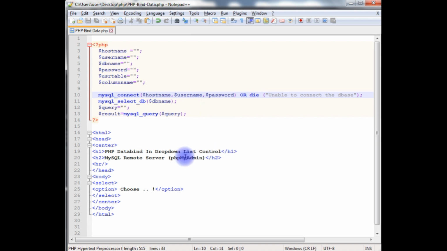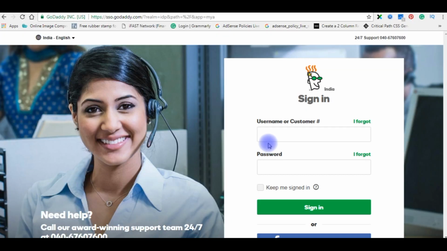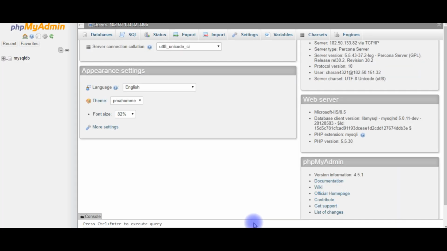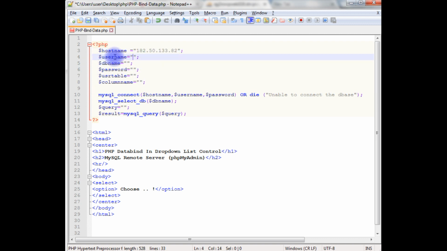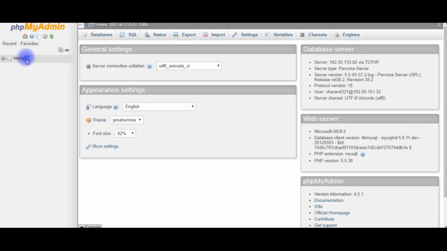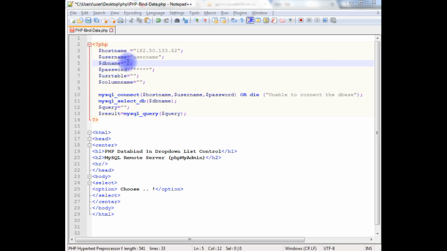Let me connect to the GoDaddy MySQL database and we'll collect the database settings. I'm signed into my GoDaddy account. I'm just logged into my account of phpMyAdmin. The first one is a host name, which is a database server. I'm copying this. I'm pasting the host name. Here I'm using the username and password, which are dummy ones. At the time of uploading this file into my server, I will change into my real credentials. And the database name. In the next one, I am taking the database name here, MySQL DB, copy it, paste here.